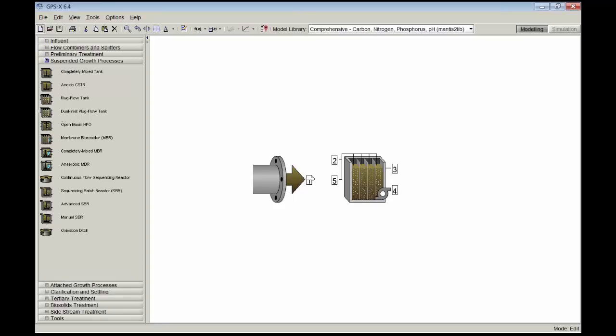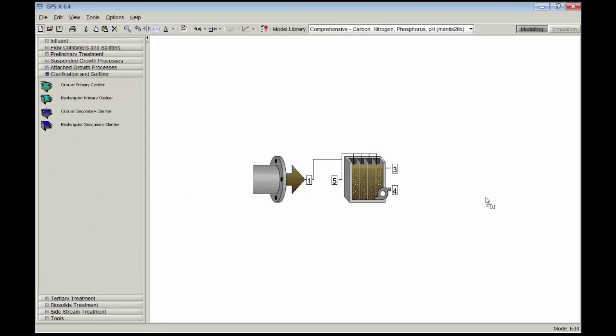Now what I'm going to do is grab a plug flow tank here. We'll put that on, and I'm going to hook up that flow right there. And I'm going to grab a circular secondary clarifier, and we're going to put this on here like this. And let's connect our RAS line around to the front again. And that's all we need to do for our little BNR system. We're only modeling the activated sludge part of it today.